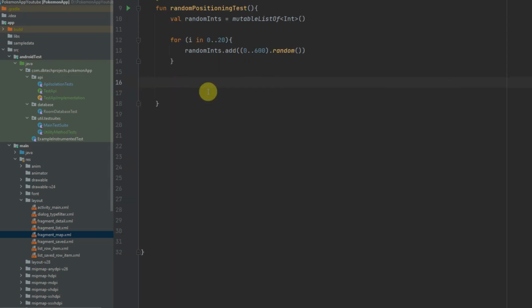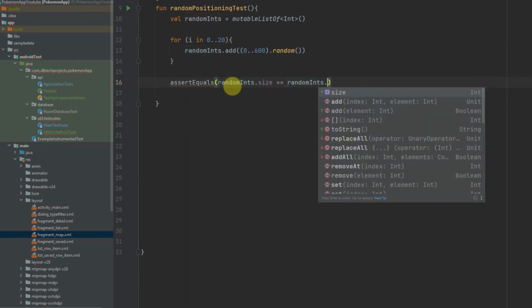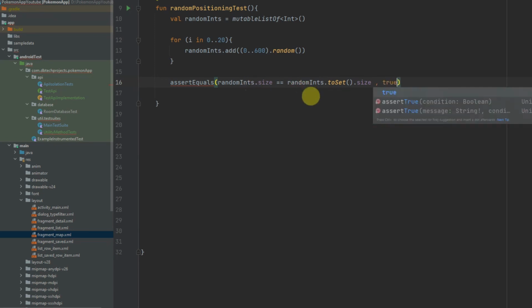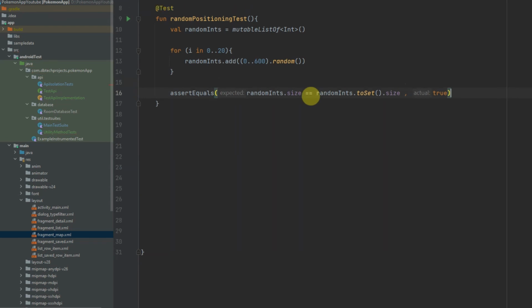And we want to make sure that this list has no duplicates. So every single integer in this list will be completely random and there will be no duplicates at all. And we will call assert equals random ints dot size equals random ints dot toSet dot size. And how this works is it changes this mutable list into a set, and this set does not allow duplicates, so it'll remove any duplicates from the list. But if we can see it's the same size as the list when it originally started, we know there was no duplicates and they were all random. So that is the first test.